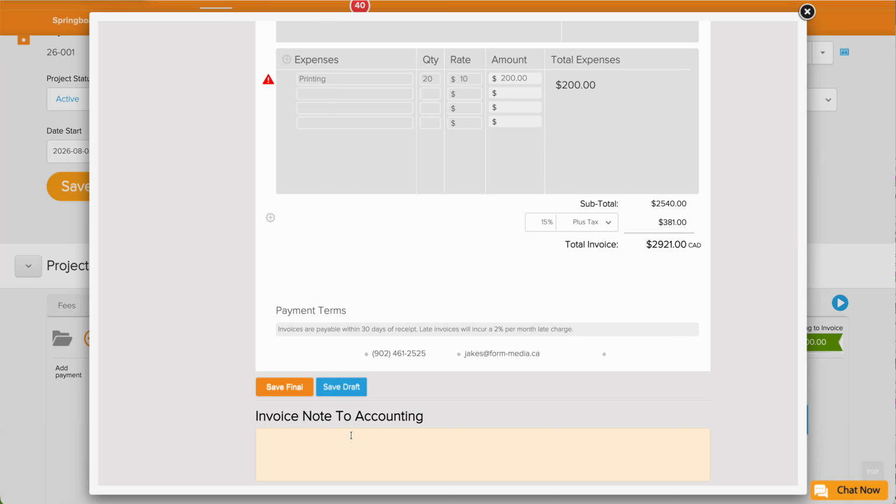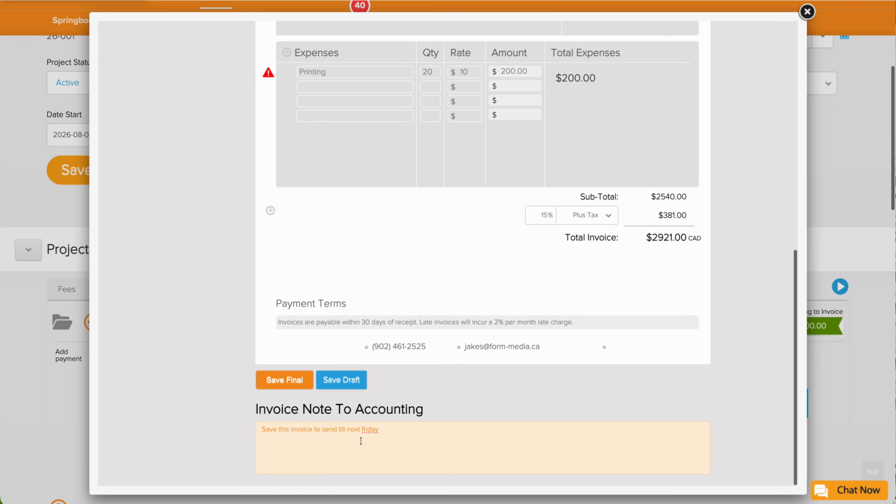You can also add some additional dates, some information in here. Save this invoice to send till next Friday. So if you want to talk directly to your accounting person, you can send a note in here.